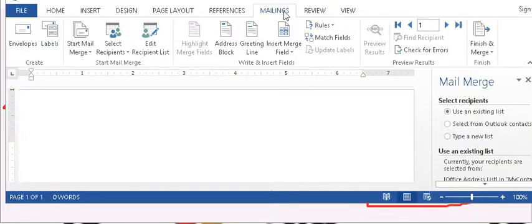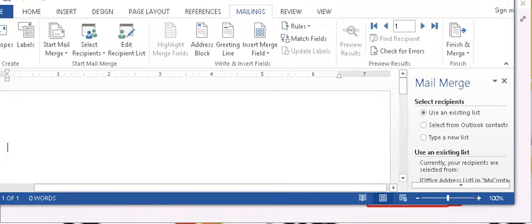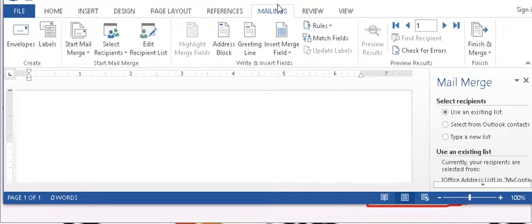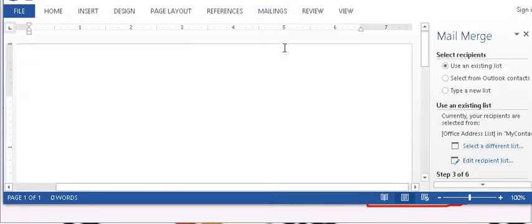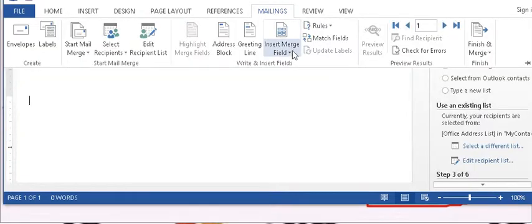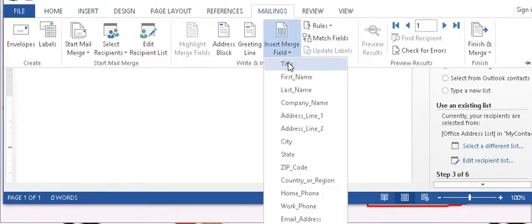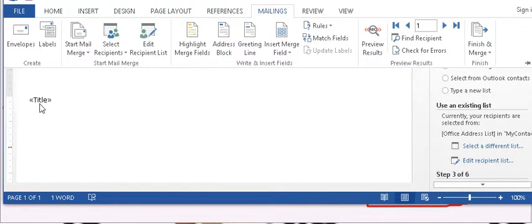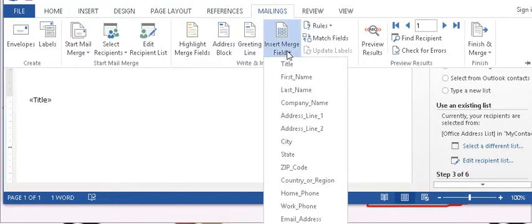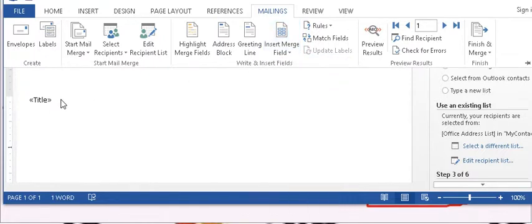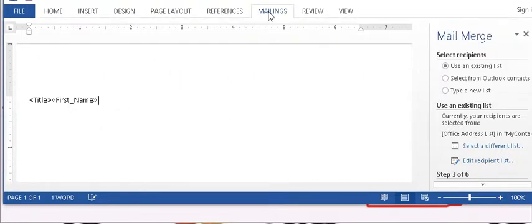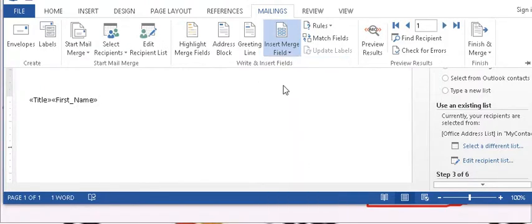Now what you need is some placeholders. Here in the Mailing tab, we have Insert Merge Fields. You can put the title, either Mr. or something. It doesn't write Mr., it writes a title, because these are only placeholders. They will get the data from the data file which you created. Then maybe I need a title, then a space, then the first name, then another space, and then the last name.